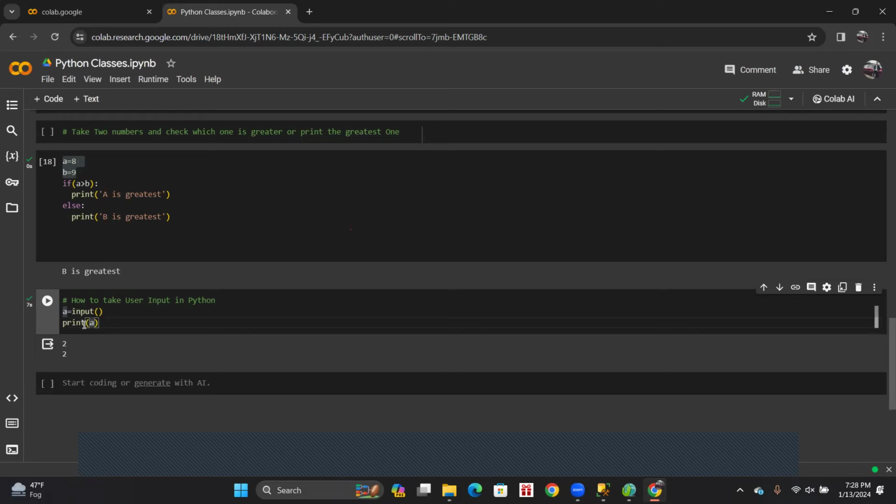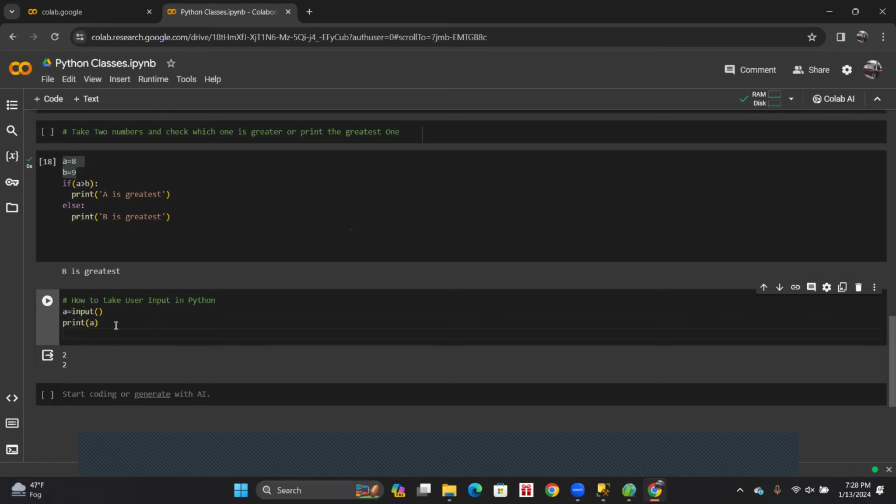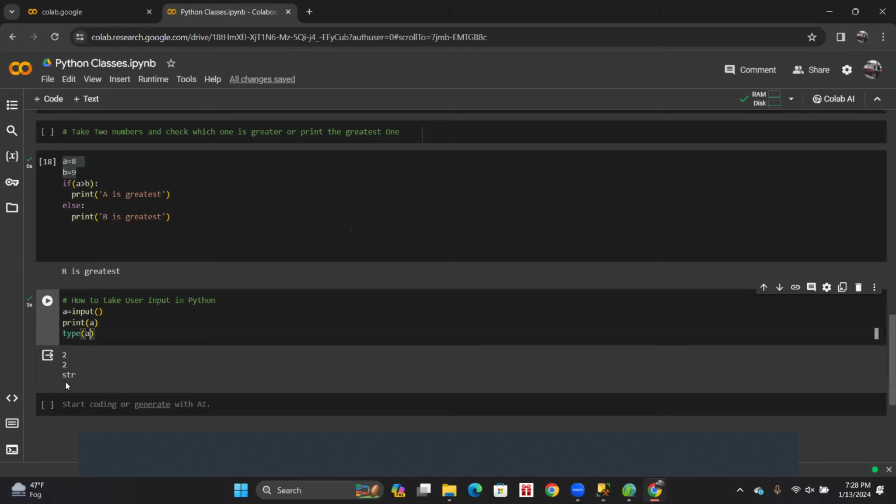Now, who will tell me what is the data type of this A? What will be the data type of this A? The data type of this A will be string. Now people will get confused. You have written 2, why is it a string? See, understand.